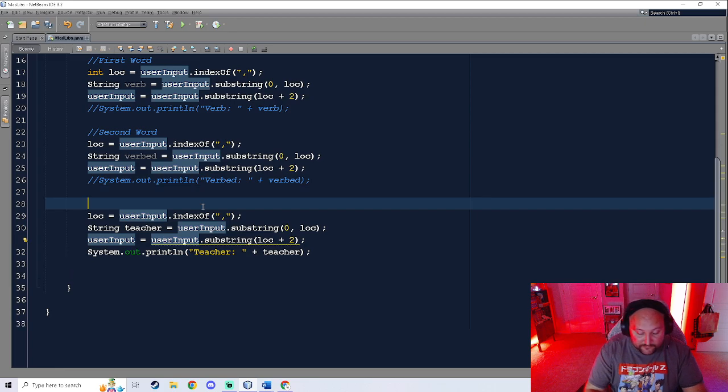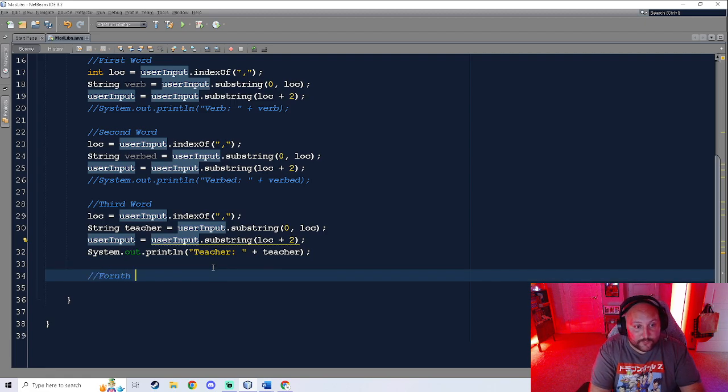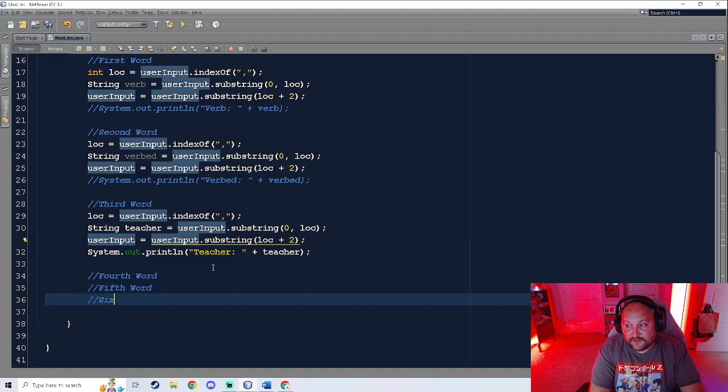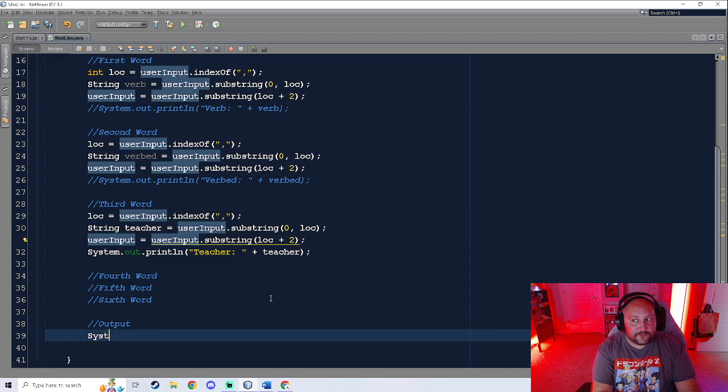All right, this was our third word. Then you guys are going to continue. Fourth word, same type of thing. Fifth word. Sixth word. I want you to do at least 6 words, all right? If you've got 6 words, then I'll know that you understand how to use index of and substring and different string methods. All right, so then finally your output, and that's where you do the story.